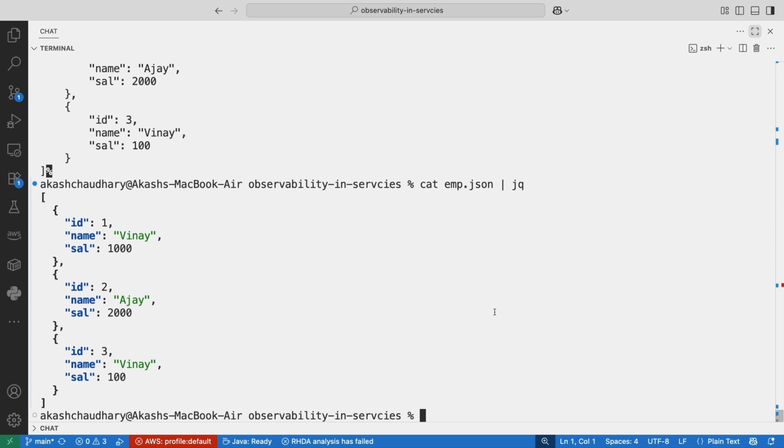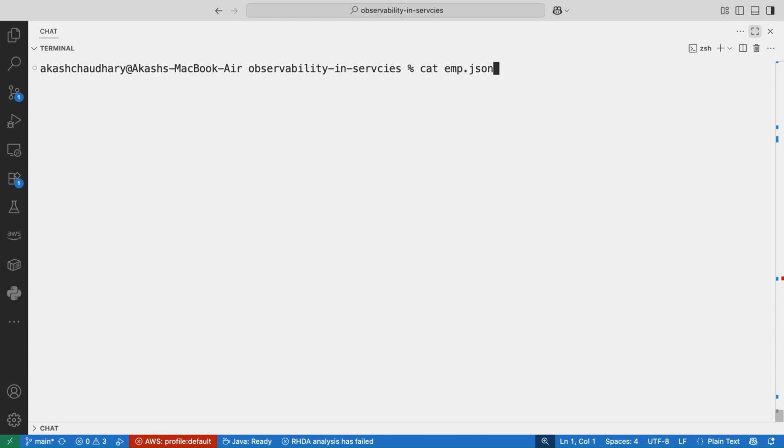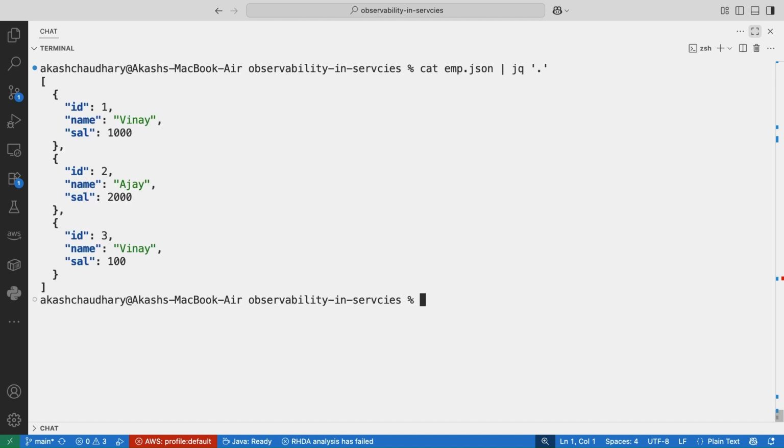Now let's suppose I want to parse this data. How can I parse this data? I pass JQ, and here I need to pass something. What can that something be? It can be a dot. Dot means no transformation, nothing, just input and output. So it's just parsing the data.